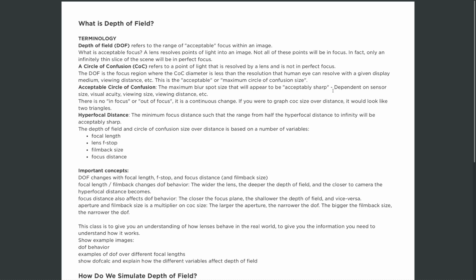So if you take a photograph, how sharp is acceptably sharp? Well, that depends on a number of variables. It can depend on the sensor size, the resolving power of the lens, the viewer's vision and how good it is, how big the screen is that the person is viewing, and how far away it's being viewed from. All of these variables can determine the maximum acceptable circle of confusion size.